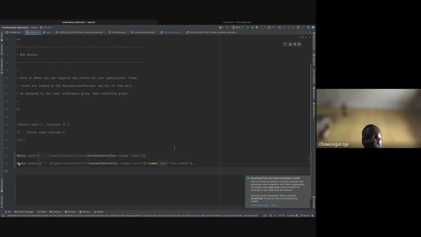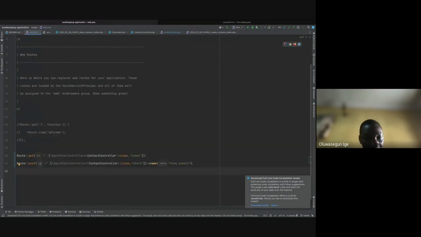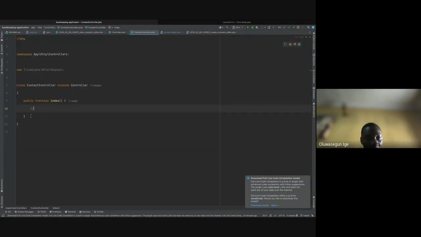So what I'm saying is that when they click on that submit button on that form, then it will look at that action. The action is pointing to form.submit. So on my web routes here, I created a route. I'm saying that the logic should be inside this store function under the contact controller. And I'm giving the route a name of form.submit. So now let me go to that controller. I'll create another function. I'll call it public function store.